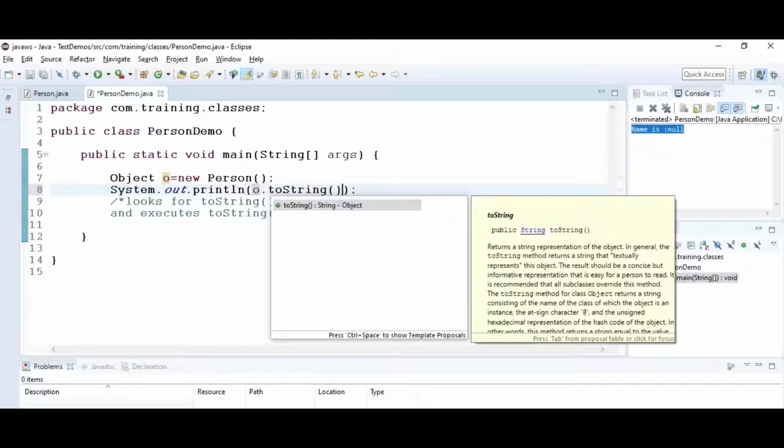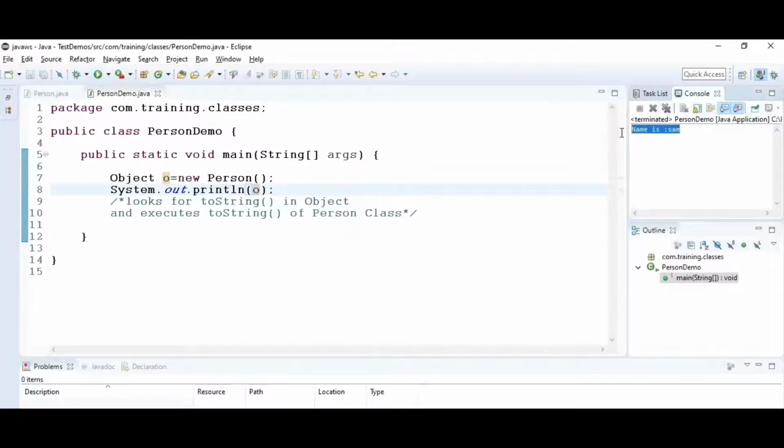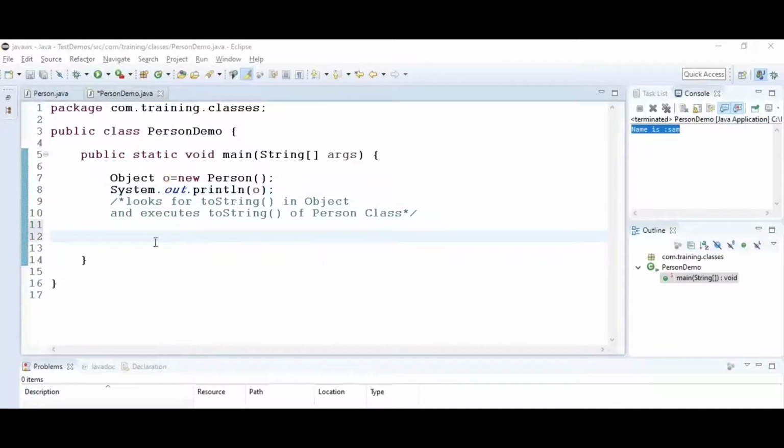So this is as good as writing o.toString(), but that is not required. I just write System.out.print(o). It means that it calls the toString method. So when I execute this, it gives me "name is Sam", which is the output of toString of the Person class.